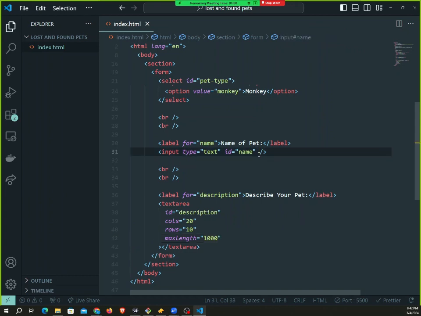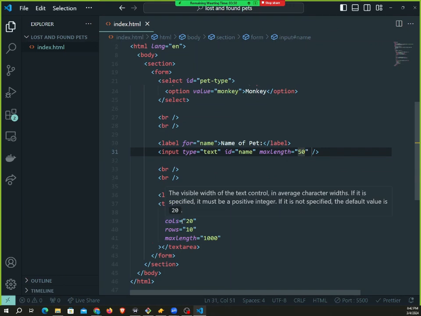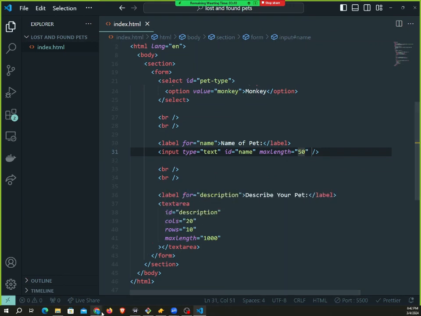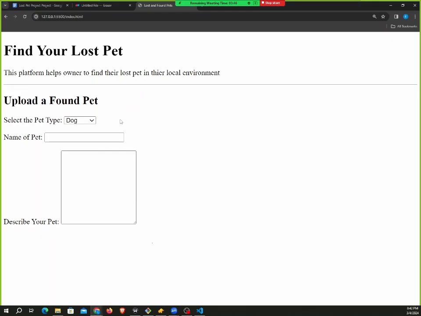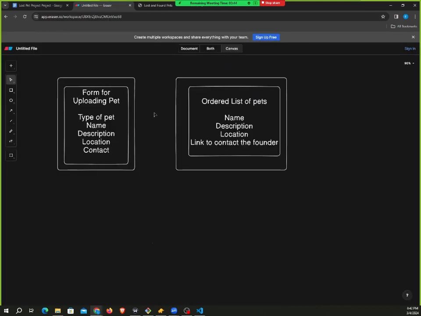We can do that here also for the name of the pet. We can say maxlength, the name of your pet should not be greater than 50 characters. But don't worry, we'll come to validation later on. Let's just focus on creating the input first. Okay, we are done with description. Now, let's talk about the location. Add your location.